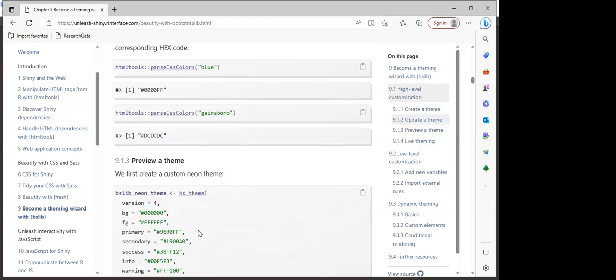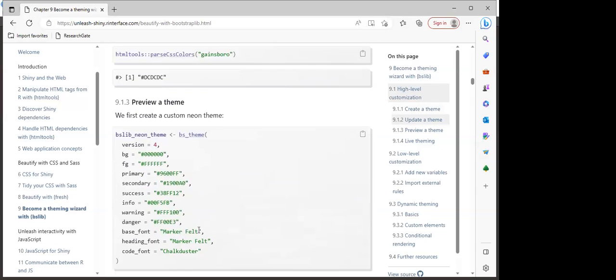Okay, the next part is about preview. How can we preview a theme? In the book, they first create this theme, which is called bslib neon theme. They were using the bs_theme function. They specify the version, which is Bootstrap 4. They specify the background color, the foreground color, the primary, the secondary, success, the info, warning, head fonts, and also the code font.